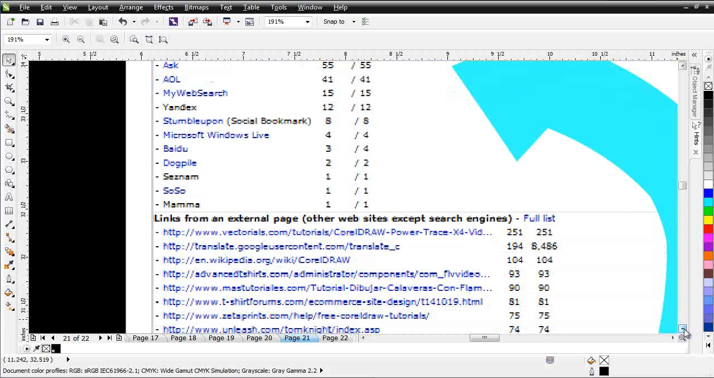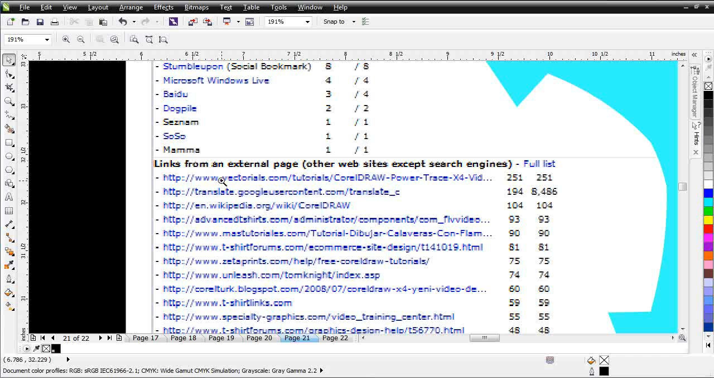Now down here we've got some links where people are coming in from links. We've got victorials.com, which is a tutorial site, which we have some videos posted on. We got 251 visitors from there. You come down here, Más Tutoriales, and we got 90 visitors there. ZetaPrints.com, help free CorelDRAW tutorials. Somebody embedded our content into their website and we got traffic from it.